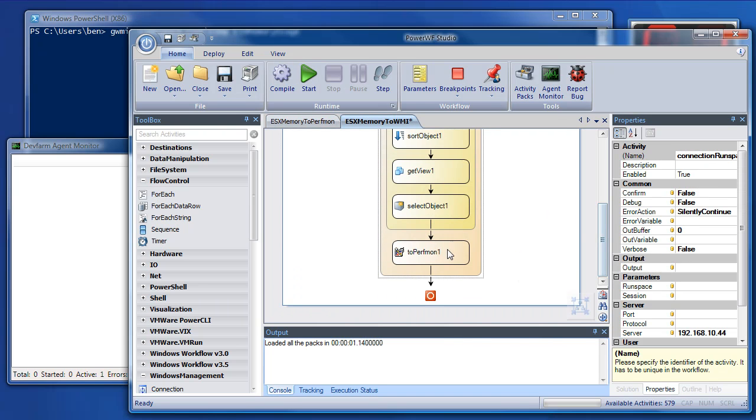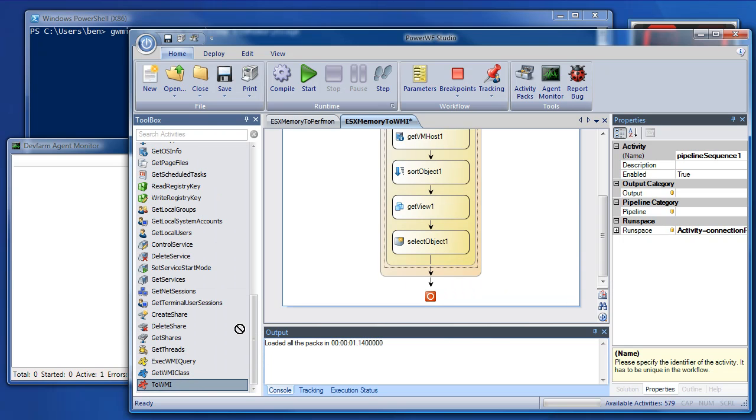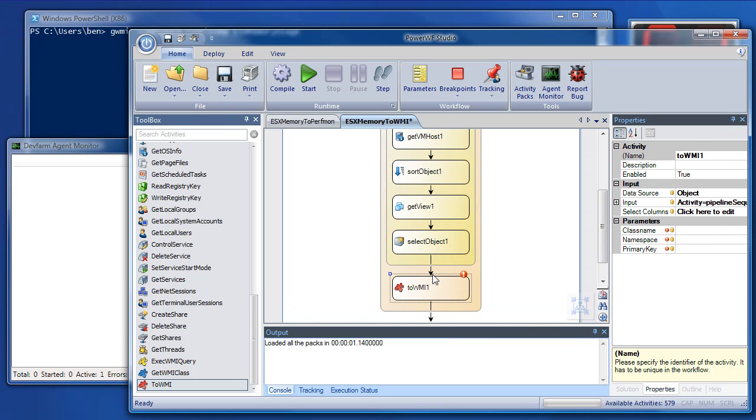But instead of going to perfmon, let's delete that activity. We're going to go to WMI. So let's drop over to WMI. We fill out three parameters here: class name, namespace, and primary key. We'll use the same class name we used for perfmon, ESX memory usage. For namespace, we'll use /temp. And for primary key, we'll use name, just like we did before.